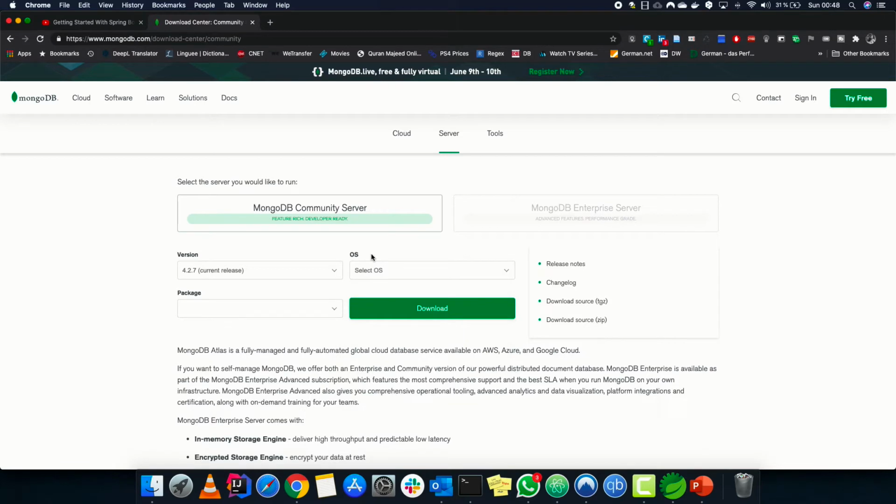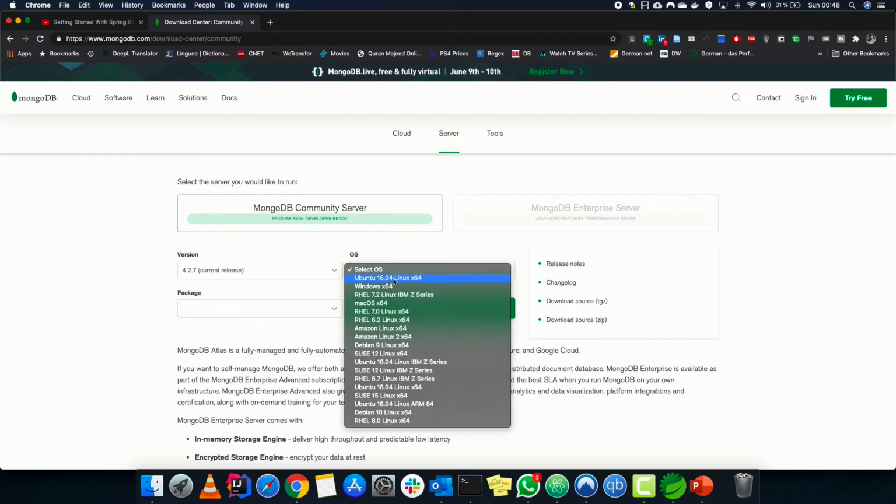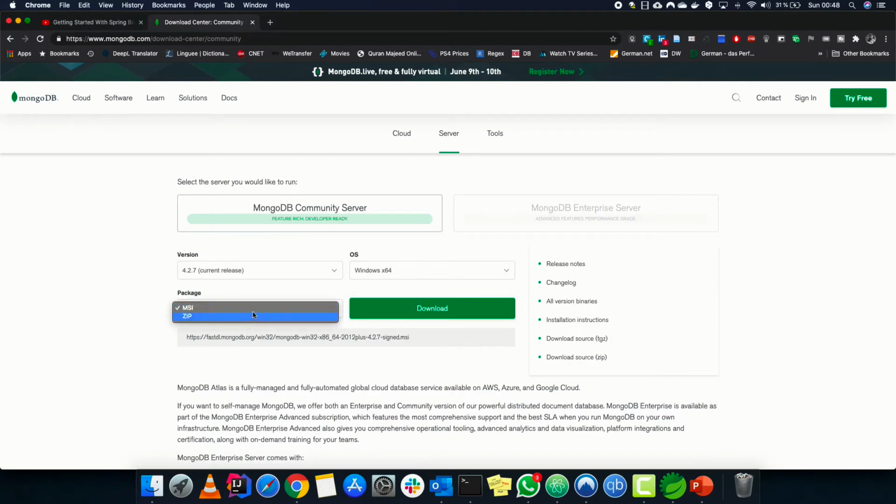What you have to do is just download the community server. So you select your operating system, whichever you want, and based on that you can select the package. For example, if you have Windows, just select whichever you want. Once you install it, MongoDB is up and running, for example.